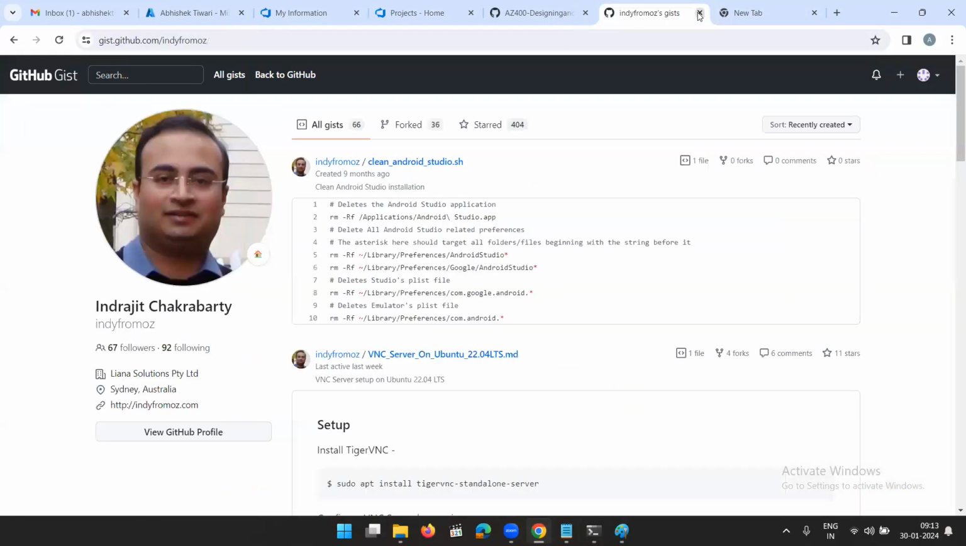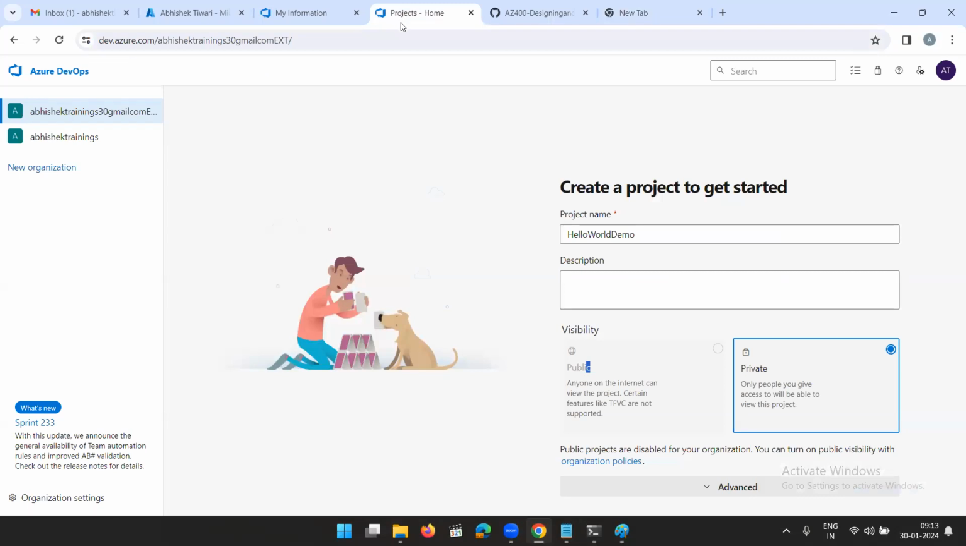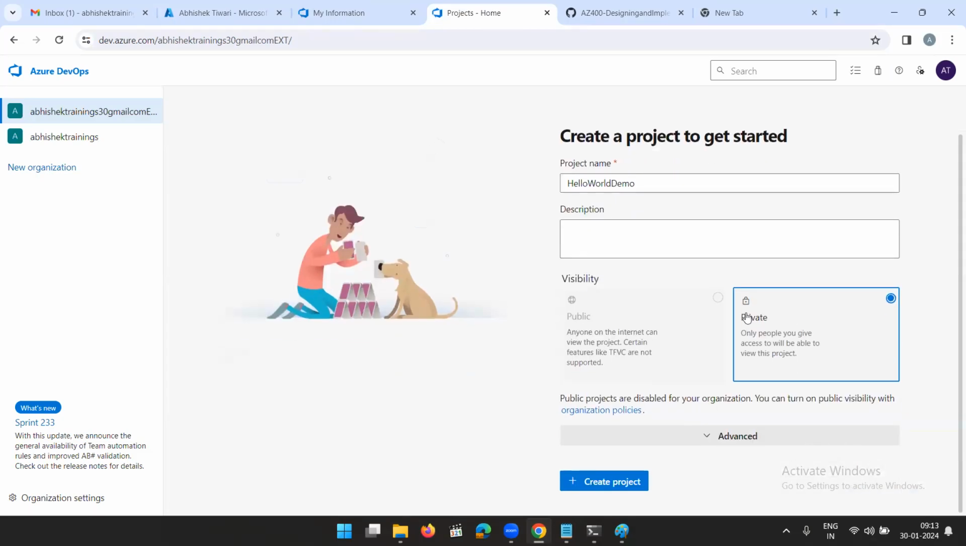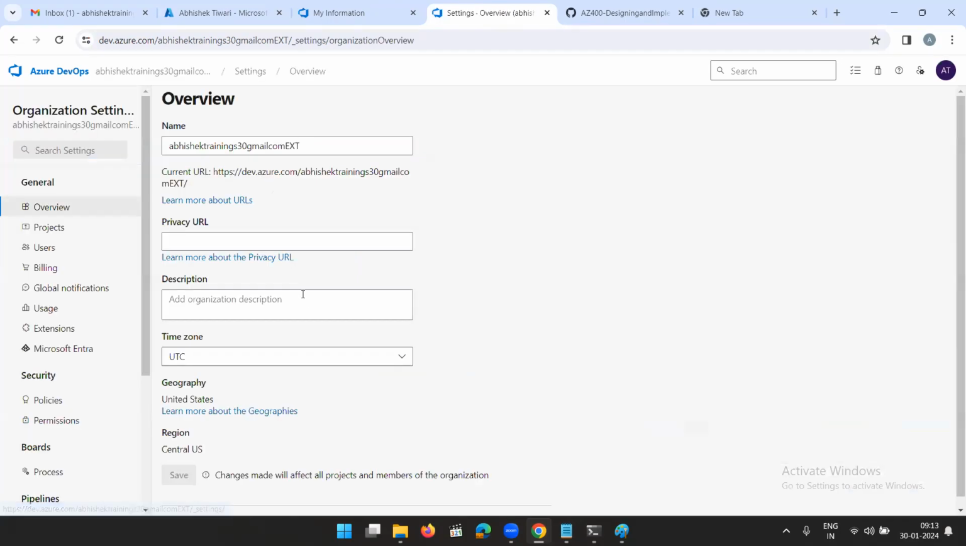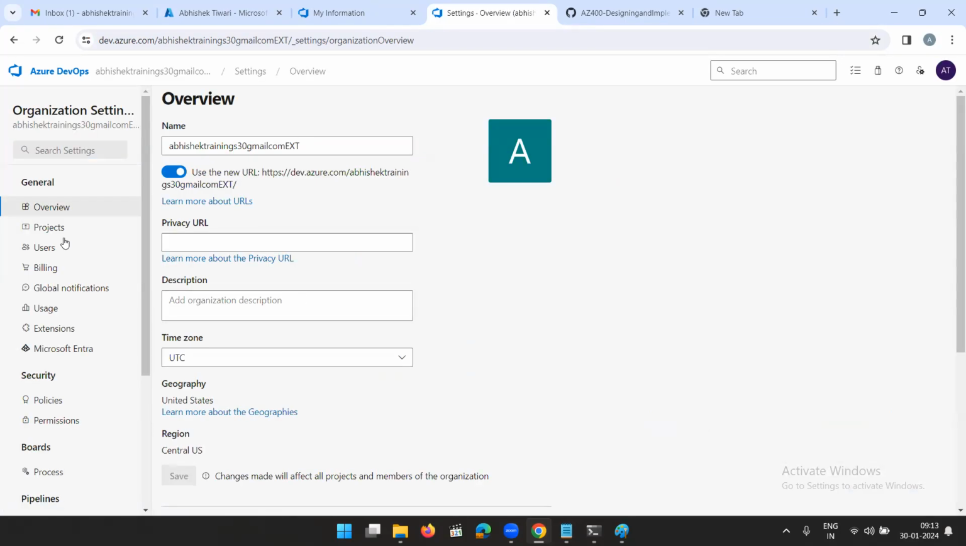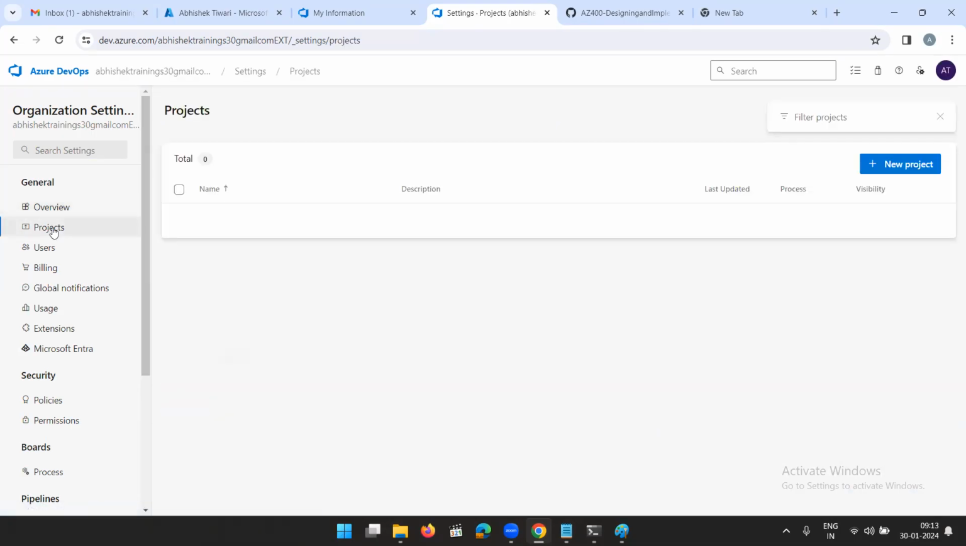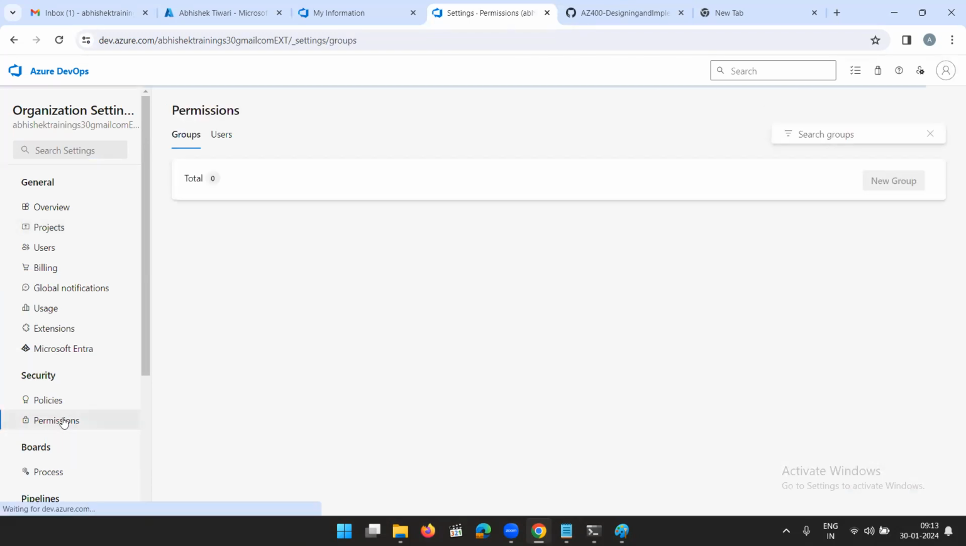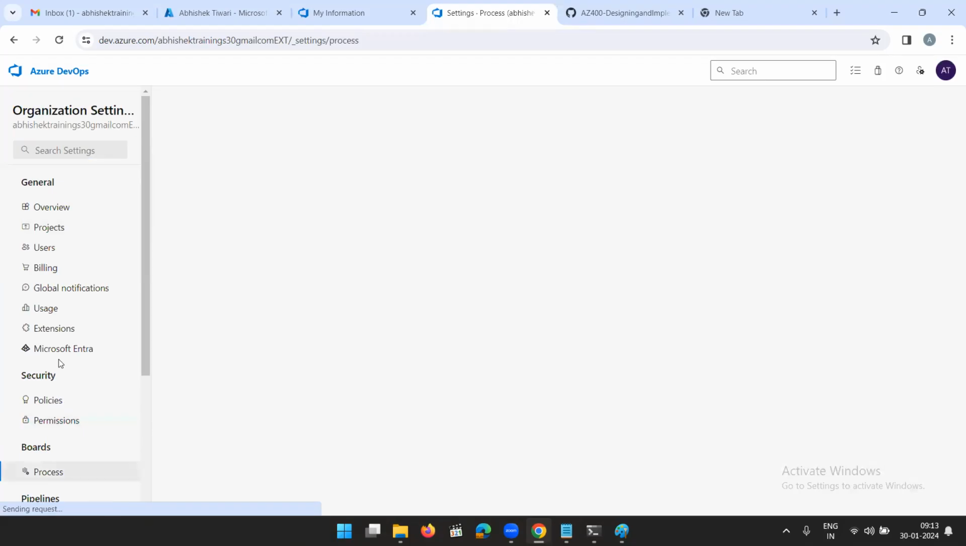So in a similar way, if you want to create your project, you will always create a private project. You will never create a public project. Always create a private project only. Public projects are disabled for your organization. So from the settings, go to the organization settings, and if you go to projects, as of now there are no projects, but I think permissions or not process.